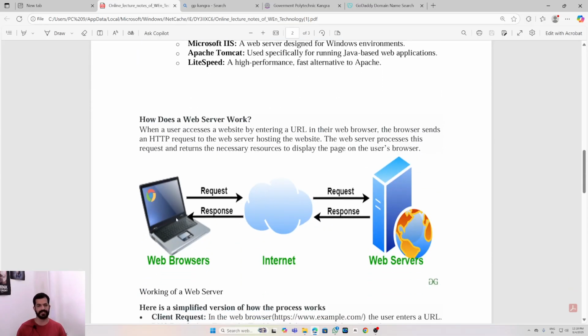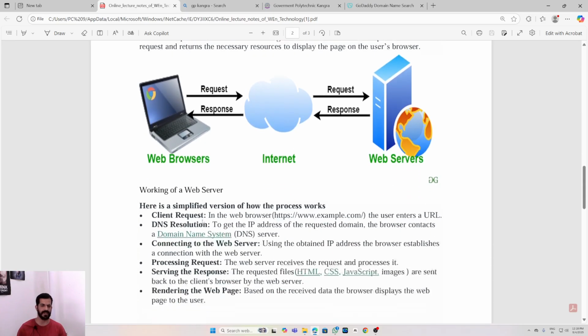How it works, we can see here that this is our browser. We can see that we are sitting here, we are making some request like gpkangra.edu.in. That request through the internet is then going to the web server. The web server is looking for the contents of the Government Polytechnic Kangra. It is giving us some responses, and those responses are then displayed back at our browser. So this is how the web server works basically.